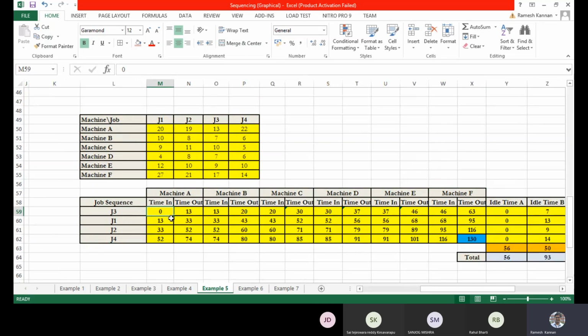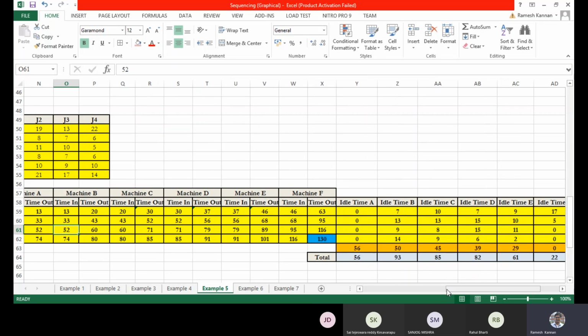The initial is 0, then the out time of this will be the in time of the next, and so on, and the out time of E will be the in time for the F machine. The procedure is fairly the same. In case it is 52 and this one is 43, then you have to wait till 52. Then you have to calculate the idle time. This is the overall elapsed time, and you have to calculate the idle time for A, B, C, D, E, F.